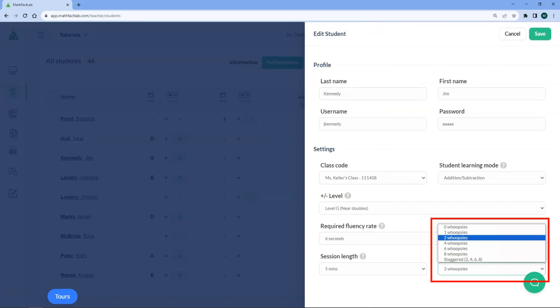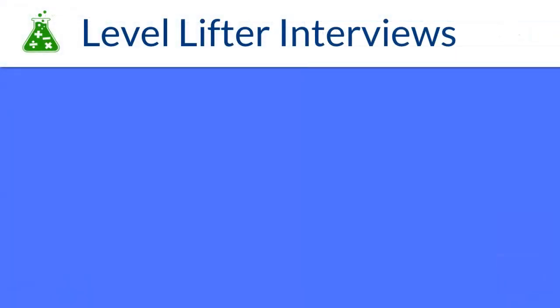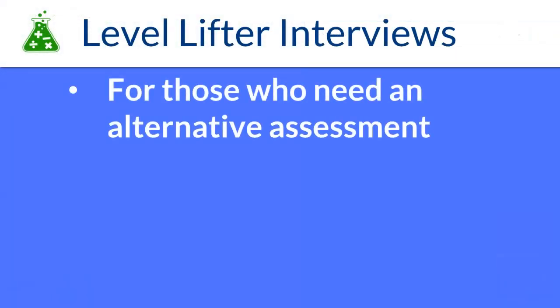You can also choose the Staggered option. This increases the number of allowed whoopsies by 2 with each level lifter attempt, up to a total of 8 on the 4th or more level lifter attempt. Some students, for a variety of reasons, do not perform to their full potential on standard level lifters, and for them we have built level lifter interviews.